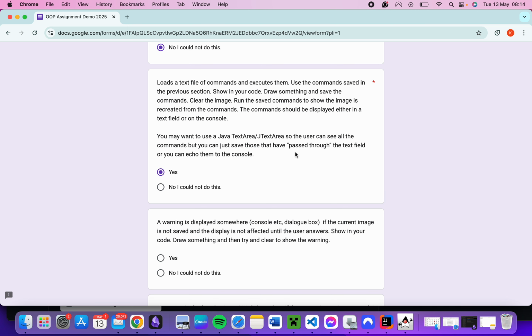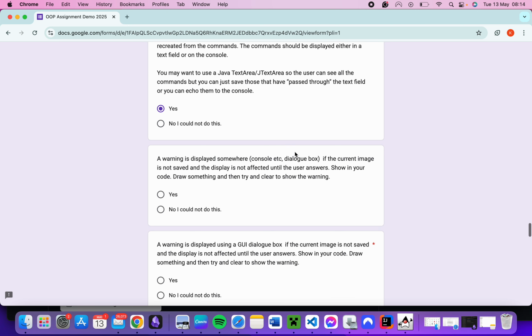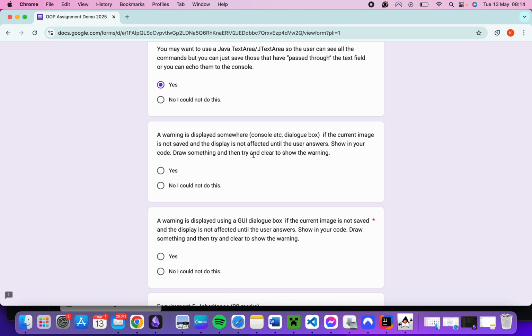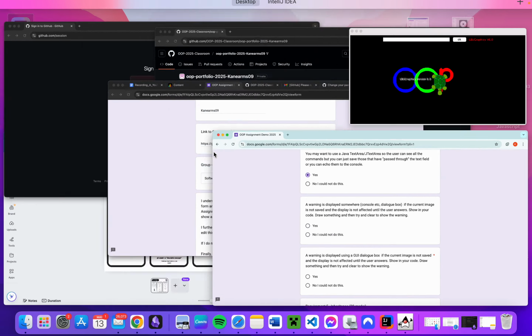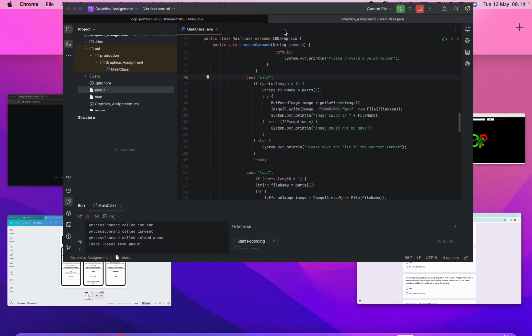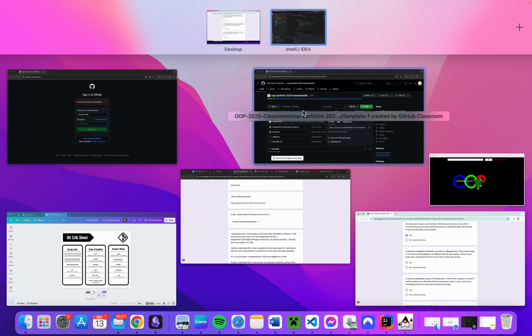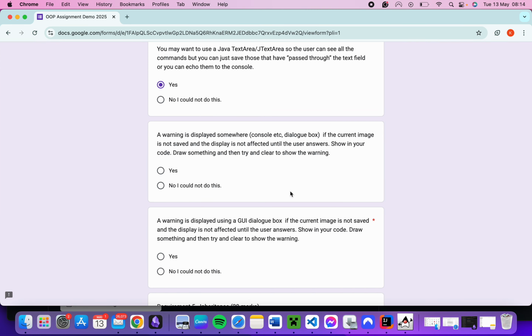Yeah, I demonstrated that just before. A warning is displayed somewhere if the current image is not saved? I don't think I have error handling sorted for this. Okay. A warning is displayed somewhere. Current image is not saved. Show in your code, draw something and try and clear to show the warning.